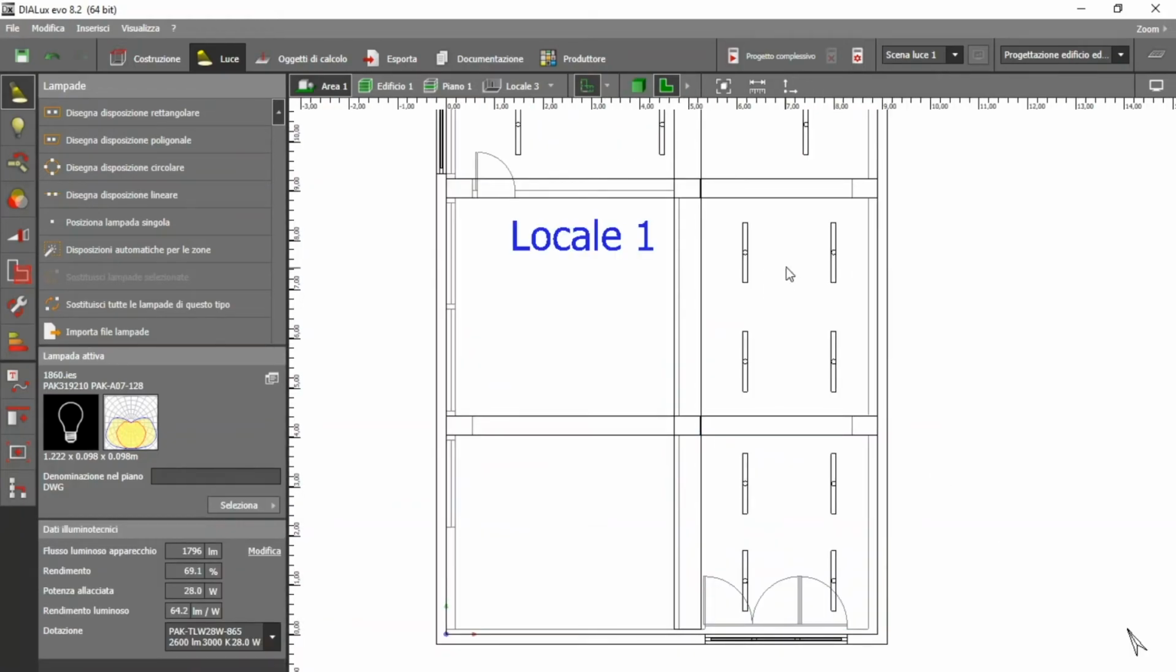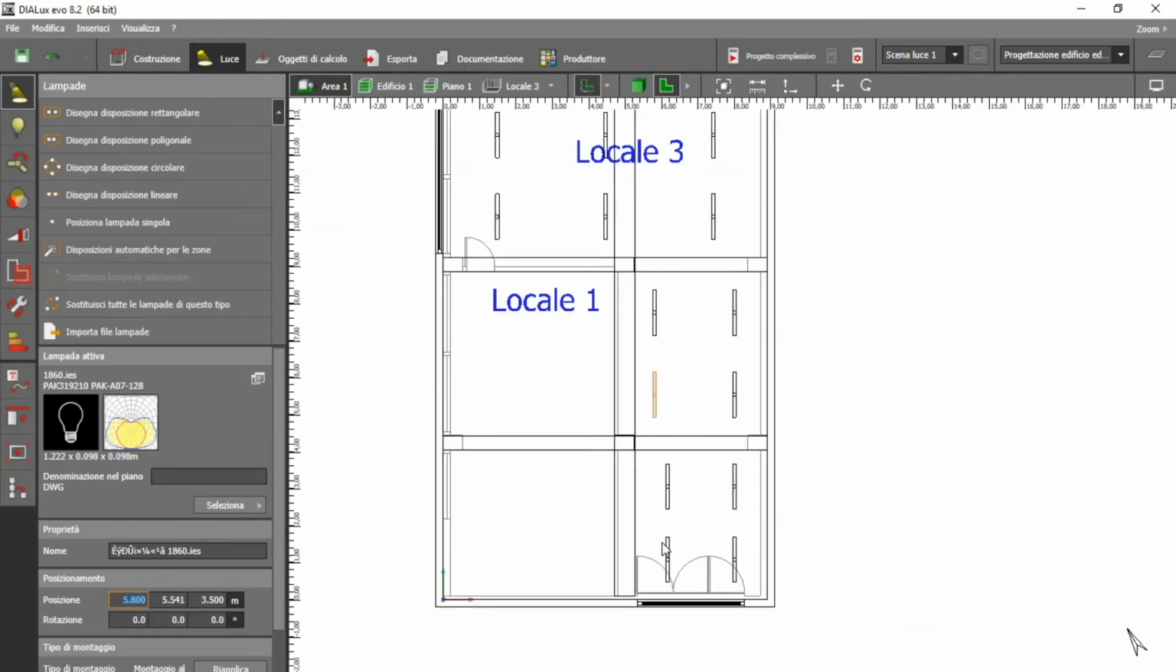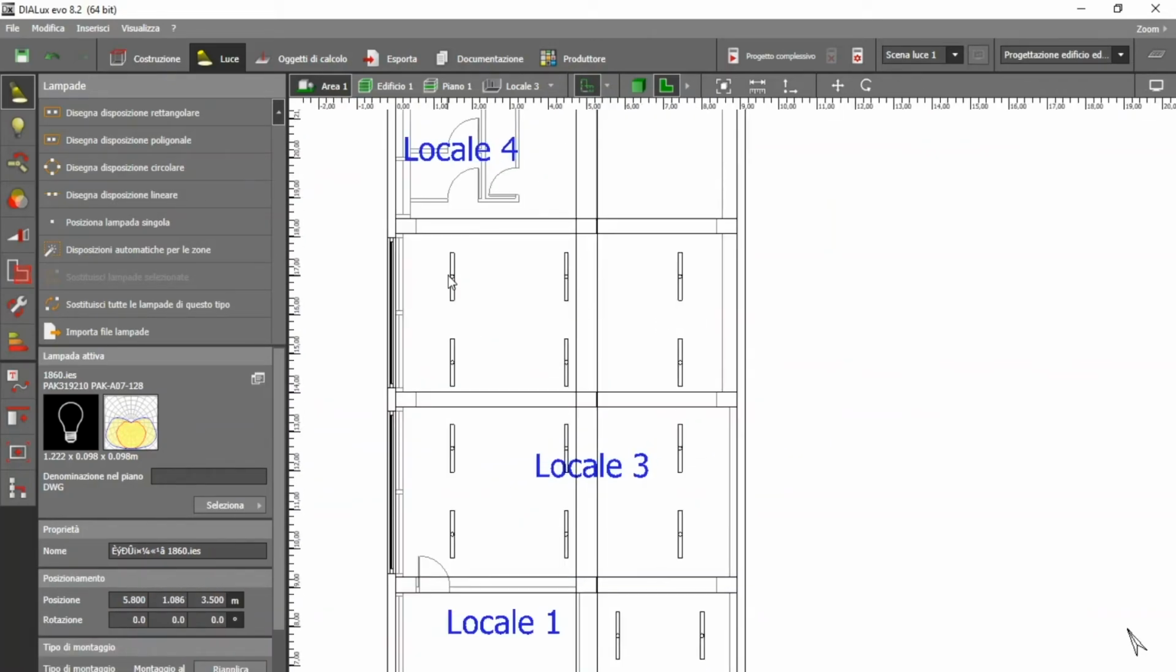Now let's adjust the position of the lamps. Let's put the lamp half a meter from the beam. Let's keep on doing this for all the lamps that need to be moved.